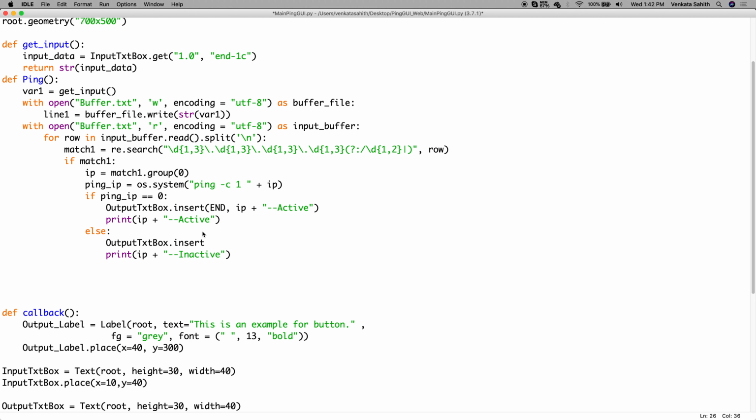Text box dot insert, and IP plus inactive. The reason why I'm using n is the end. You know what? Let's see it in the TK interval chat. I don't remember why we use it n.